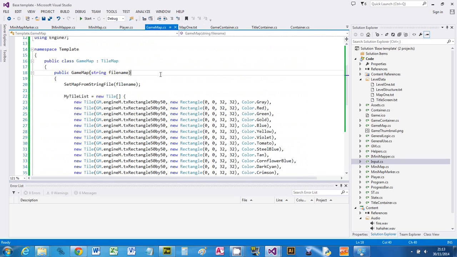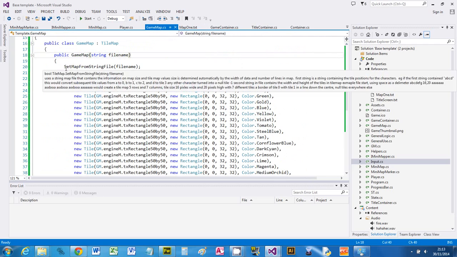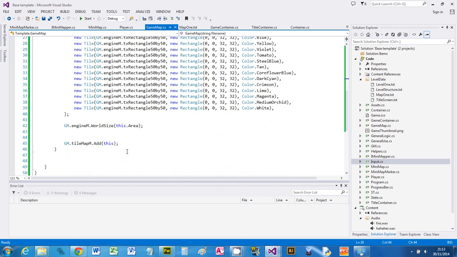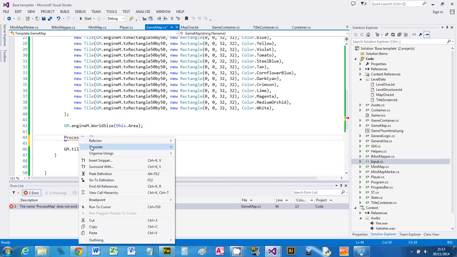So let's go to our game map, whatever your map's called, mine's called game map. This is where we define all the tiles, load the tile map text file in, set the world area up. After we've done all this, or just before we add it to the TileMap manager, we're going to run a little bit of code that is going to process the map. So we're going to look at the TileMap ourselves and run through replacing things.